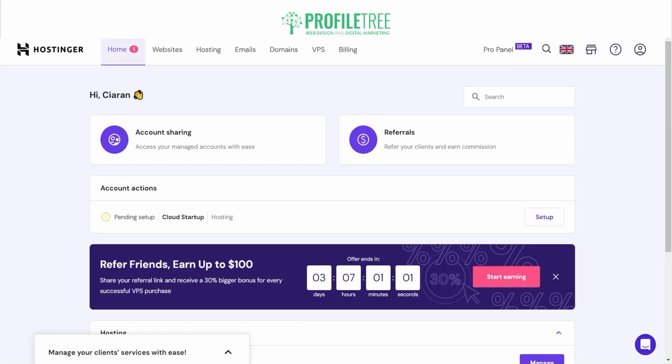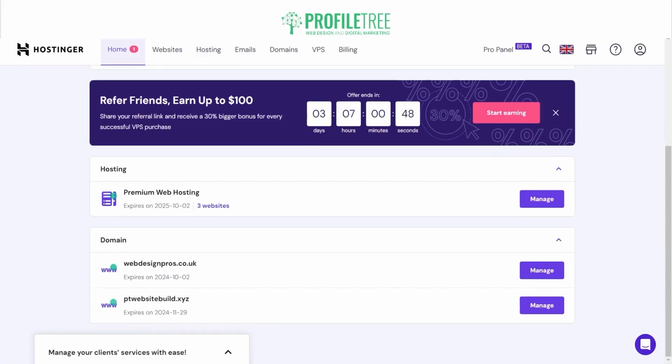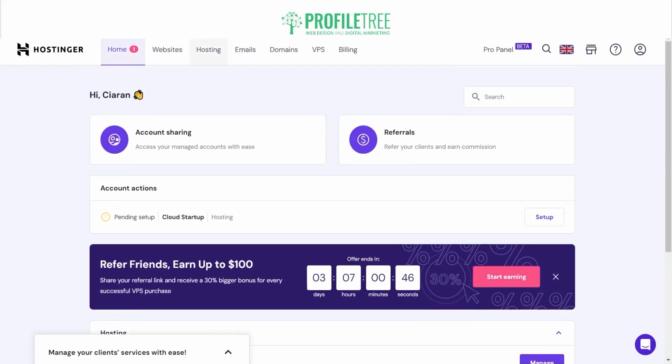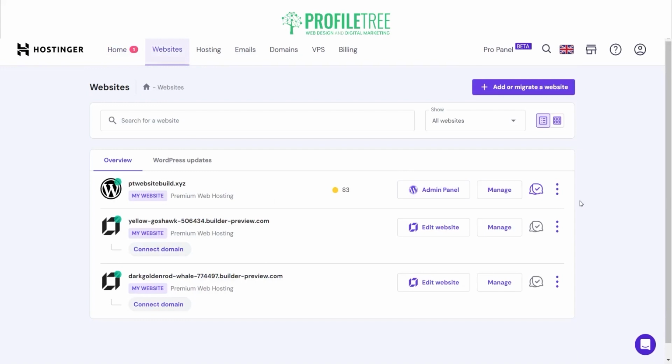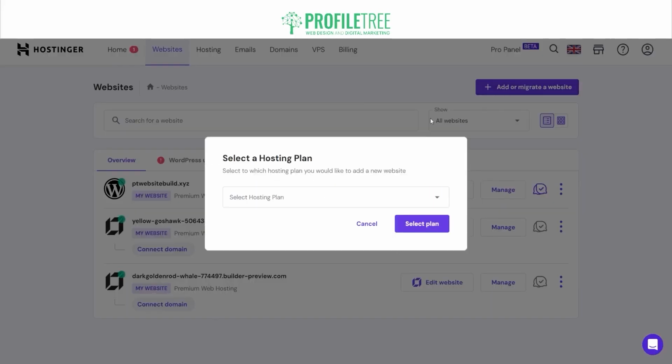So when you do log in, you have the option to log in with Google, or you can sign up through an account. Now this is what Hostinger looks like, as you can see. So we currently have our homepage here. So we've got our couple of different websites there, and if you want to just open up a website, you could just select the websites on the top there. And this is where we can add or migrate a website. So what we're going to do is we're going to add a website.